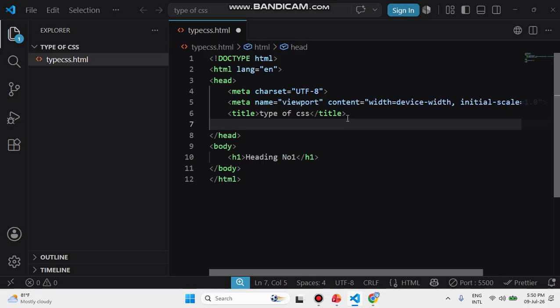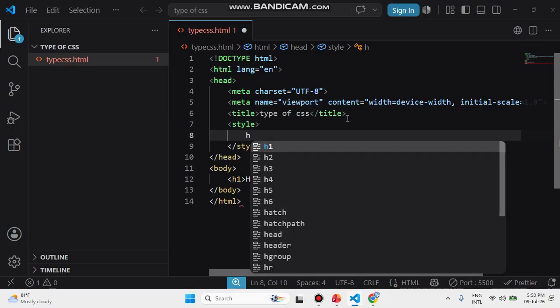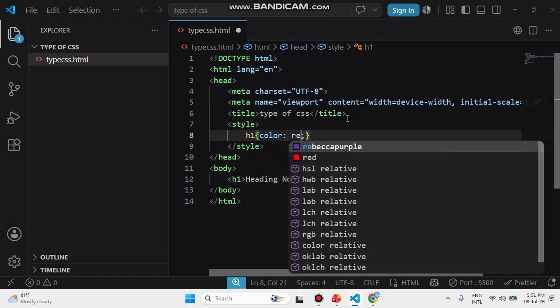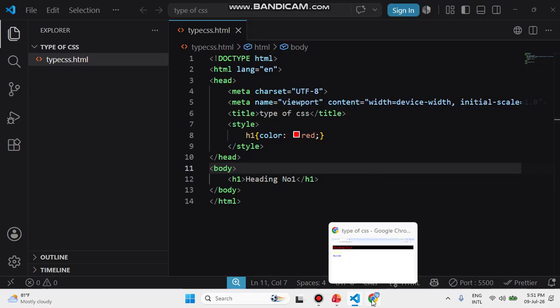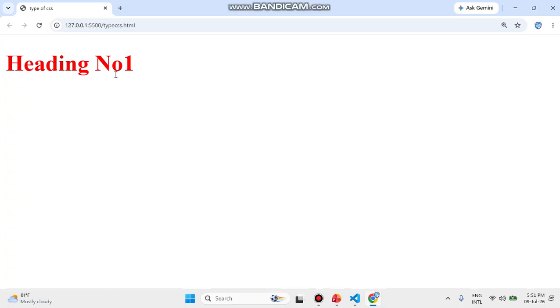I will create one tag. That tag name is style open and style close, and inside I will use the element selector. Okay, h1 is the element selector, curly bracket open, curly bracket close, and I can give color as red color. You can check, Control S saved, and I go inside of your page, and you can check right now color is red.